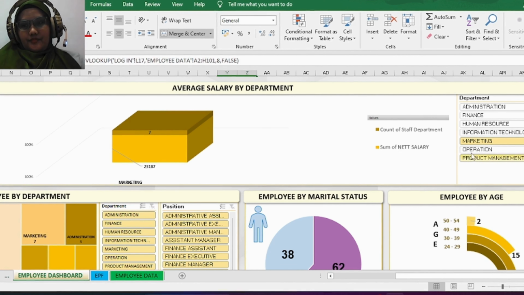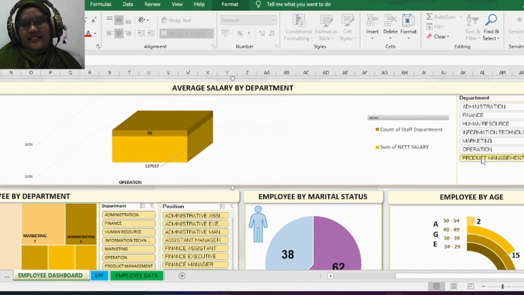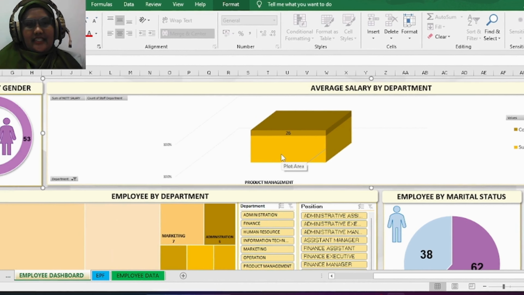23,187. For operation, we have the largest number of staff in a department, which is 48, and their average salary is 127,617. And lastly is product management. For product management, we have 26 staff in the department and their average salary is 75,667 ringgit and 50 cents.